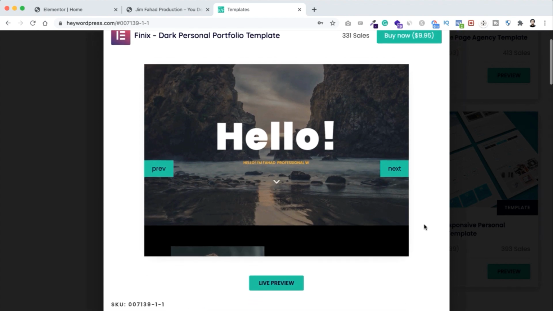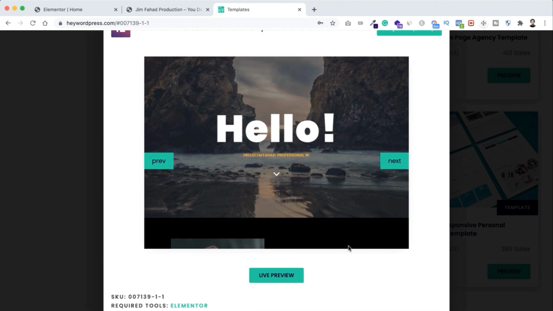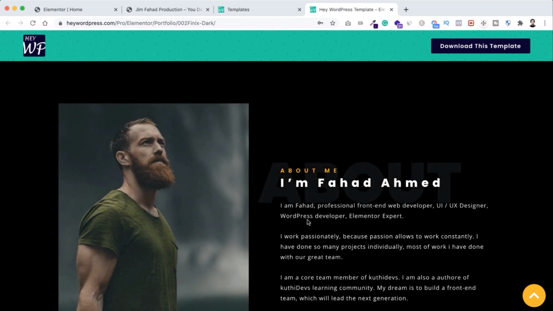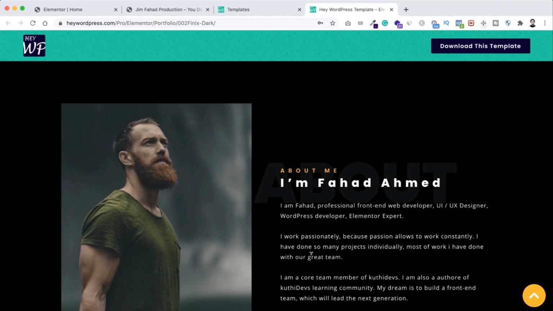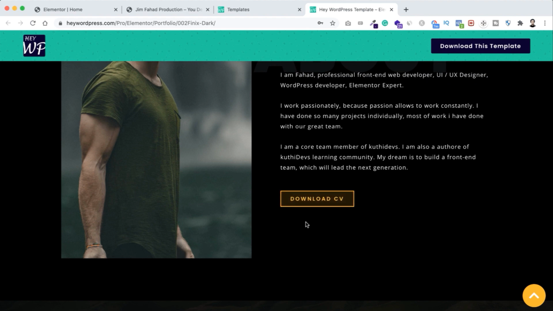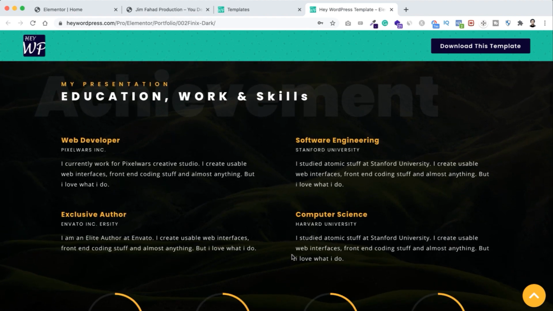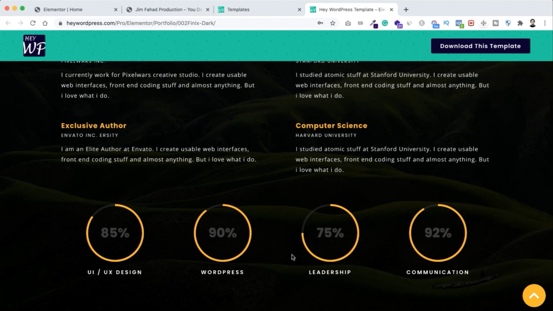You can also see the real view of this template by clicking here on this live preview button. So let's have a look. It looks really nice, kind of a dark looking template, and here is nice animating text, and you can replace all this big heading and subheading. Then if we click on this down arrow, this is a nice about me section, and then if we scroll down, here is the download CV button. Underneath that, here is the nice education section, and here you can see nice animating skills.